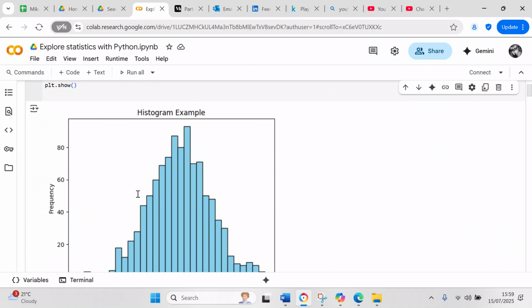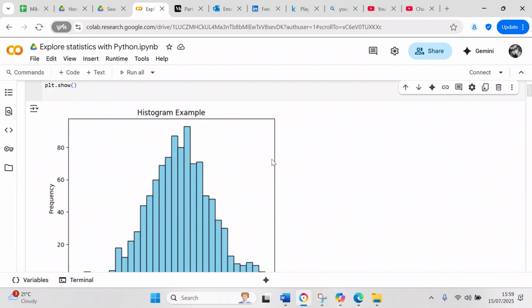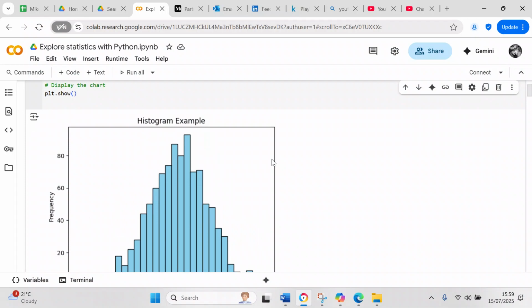I use histograms a lot, and so this is a normal distribution, and it's 1000 samples of a normal distribution. And as you can see, it's a really large histogram. So it's difficult to get the whole histogram on the sheet, but you can see here that you've got your histogram on the sheet.